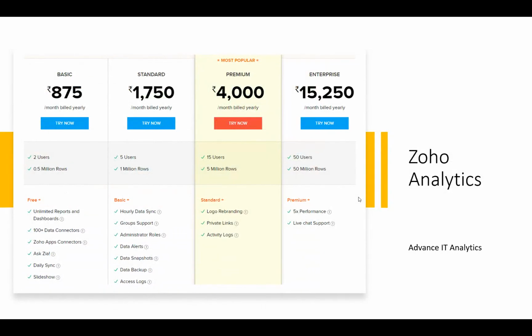The pricing here is listed in INR. So it is 4,000 INR, which is approximately, let me just quickly calculate it, about $50 US. That's the most popular premium edition, at $50 US per month, but it is billed yearly, and it gives you support for 15 users and 5 million rows. The enterprise edition has 50 million rows and 50 users, and has 5x the performance of the premium, standard and basic editions. The basic edition starts as low as approximately $10 US, with 2 users and 0.5 million rows.